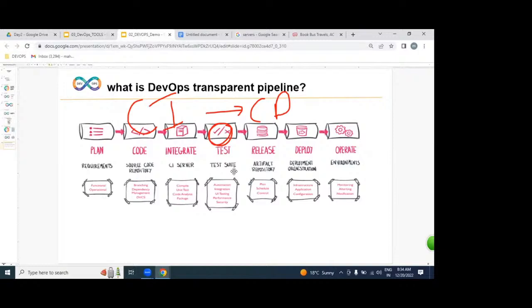Once we deliver our application into a release, from this release we are going to place it on hundreds of servers or no? With an automated or manual way? Automated. So we have hundreds of servers.